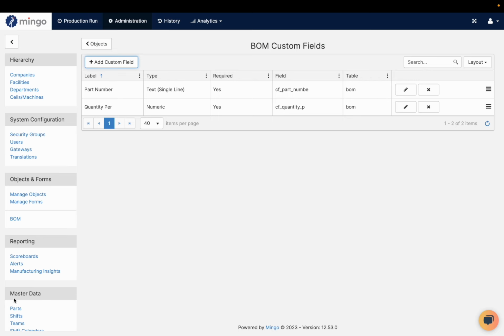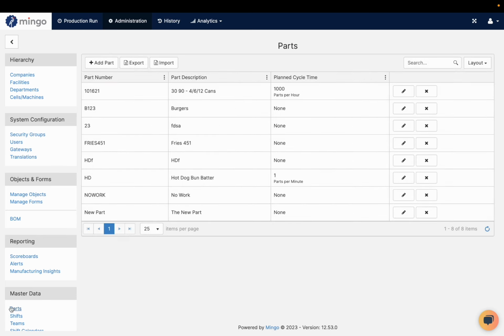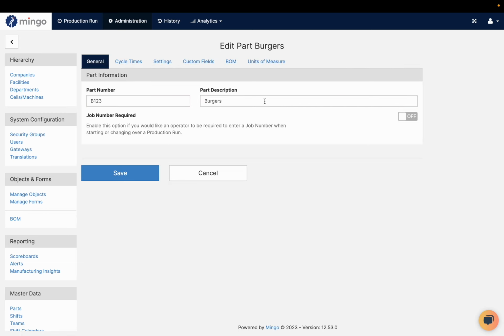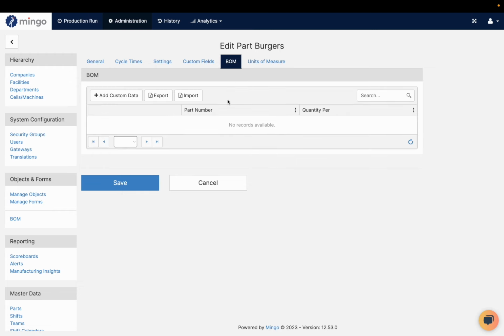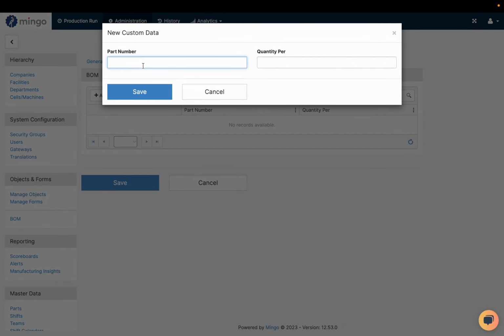Now let's take a look at what this looks like in terms of parts. Let's say I have a burger here, which is my part, and you'll notice that I now have a BOM tab associated with this part. This is where my custom fields are. I do have the ability to import and export this data via Excel if I want to. I can also add individual line items.